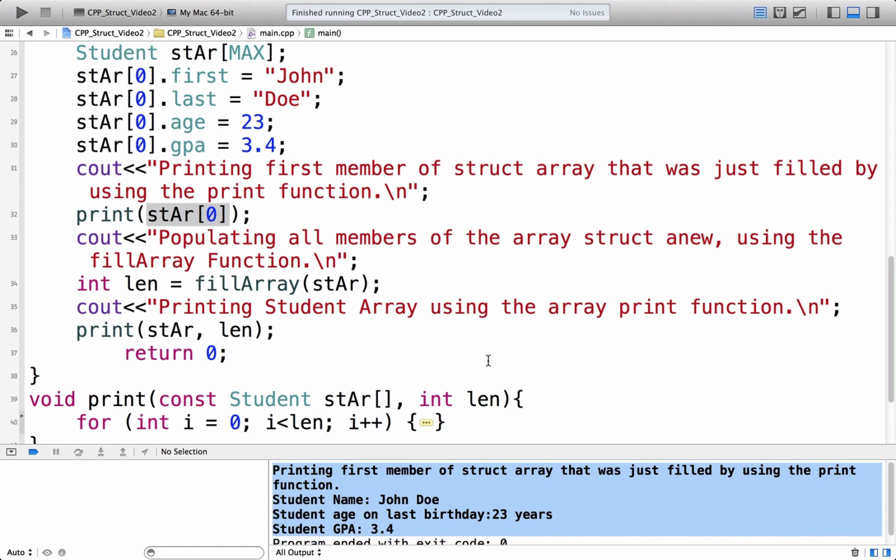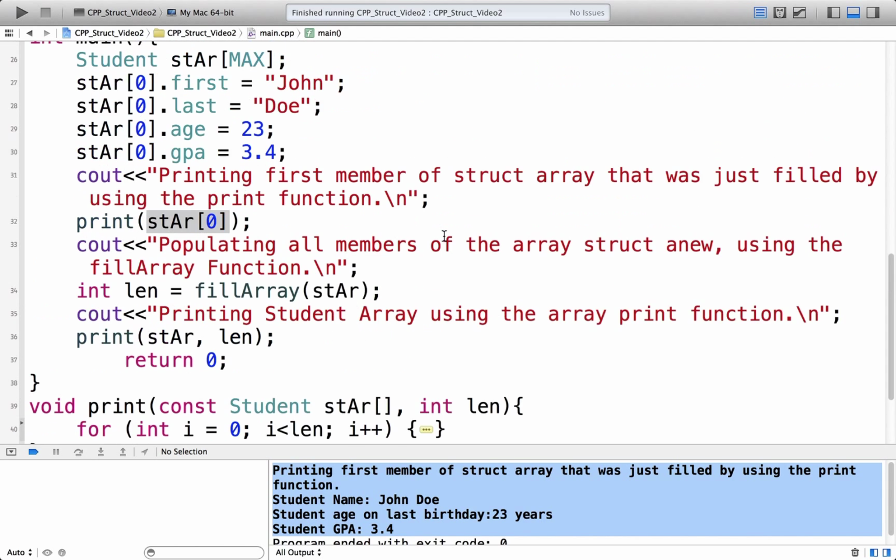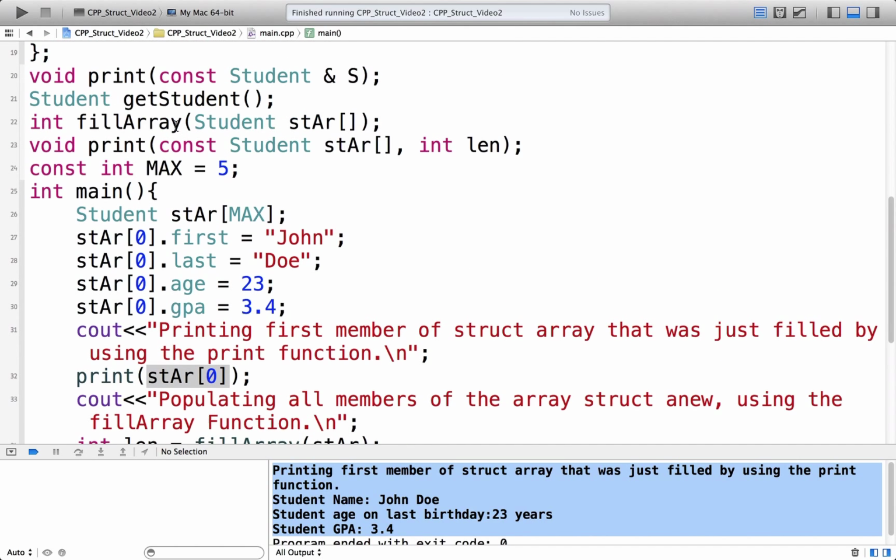Now we want to show how an array of struct can be passed to functions, and in this case we're going to fill the student array by keyboard input using a function called fillArray. So fillArray takes a student struct array, and as you know, arrays are always passed by reference automatically, so I don't have to put an ampersand sign.